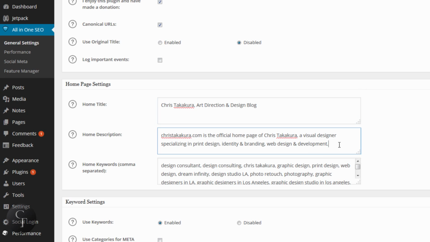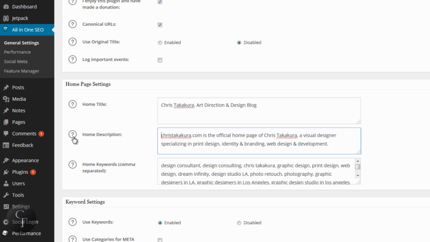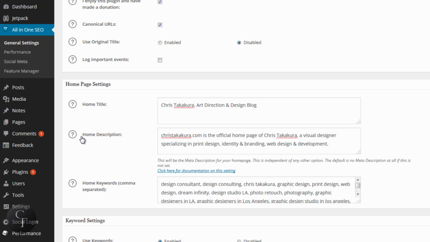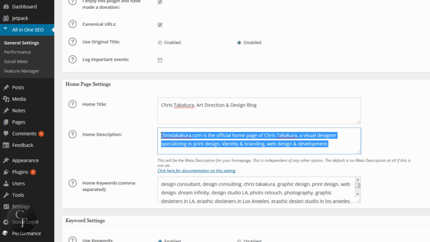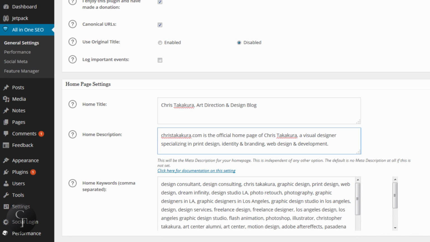The home description is basically a short description about your blog. Now, you don't want to make this too long, but just keep it short and simple. I would suggest having as low a word count as possible, but again, this is just basically the gist of what my website is about. And again, you can change the settings to fit your needs or to best describe your business.